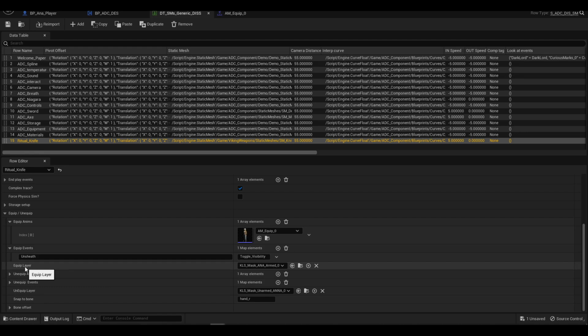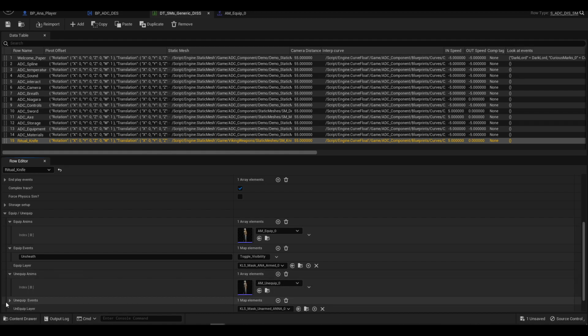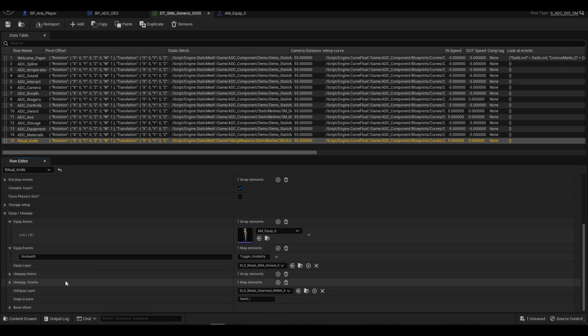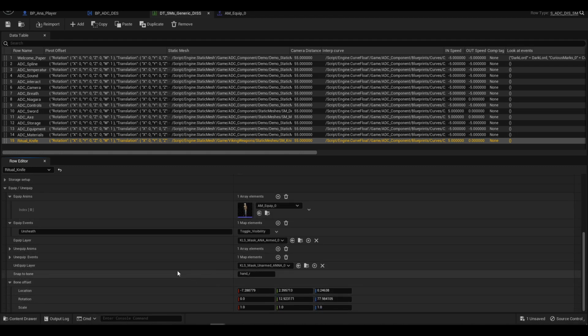Next is the equip layer. So the equip layer, this will change your animation instance or your animation linked layer. And I'm using KLS plugin, so we're going to take a look on how to get that set up. For the unequip, it works the same way as the equipping, just the other way around. Next is the snap to bone and the bone offset. So when it's equipped, we're going to snap it to this bone, and we're going to offset it by this much after it's snapped.